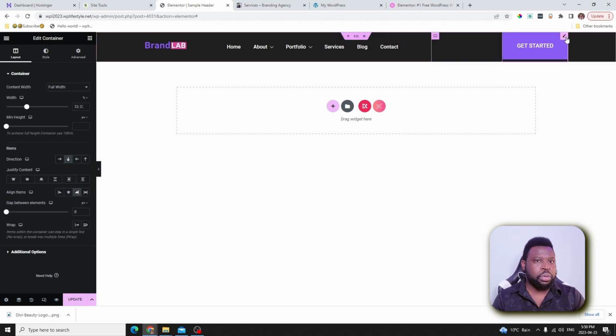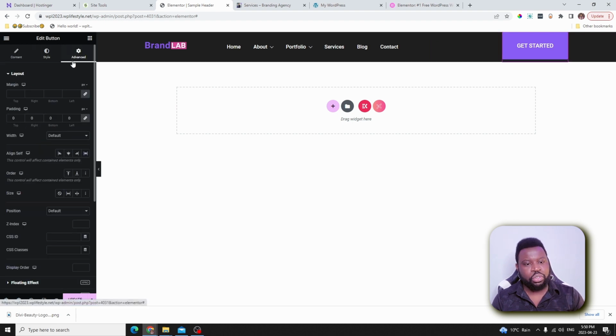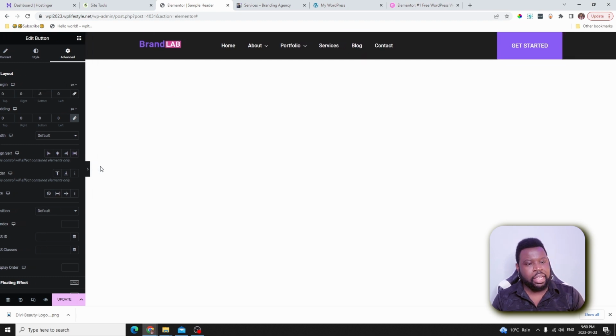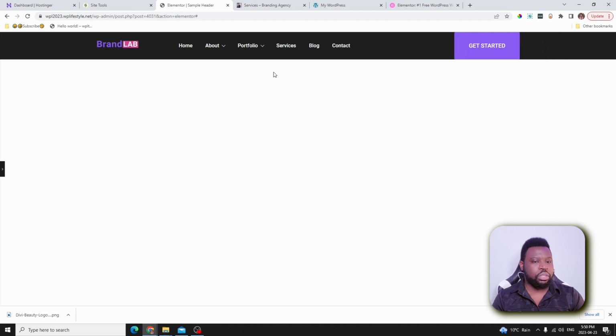And now we have this small space right here at the bottom. We don't want that. We can go ahead and select the button and then go to advanced, and then we can add a negative margin here at the bottom, something like this, -8. And if I close this, you can see that this is looking good so far.